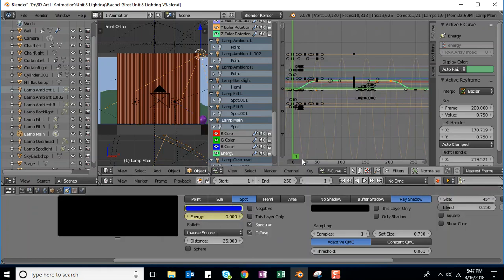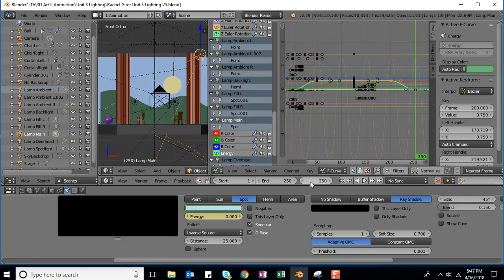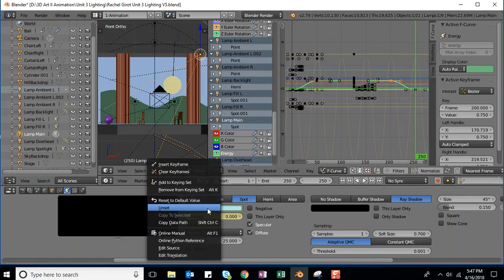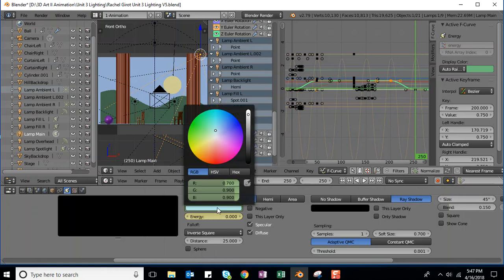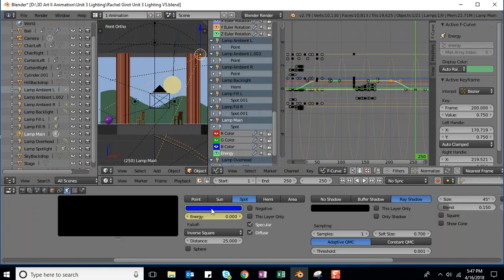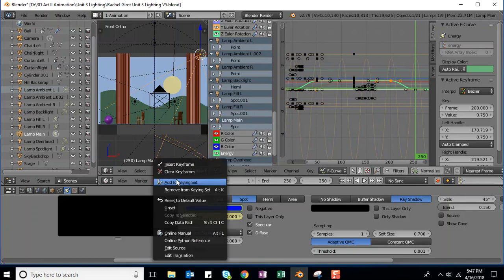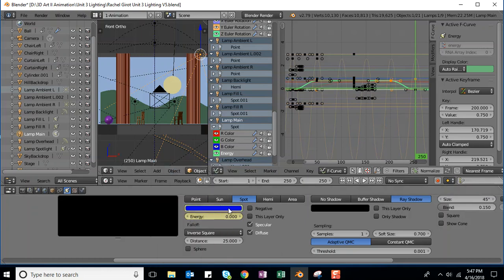Okay. Now let's do the same thing for frame 250. So in your current box, type 250, and we're just going to change it to that same blue color. So you're going to right click on your RGB box. Oops, not right click on it. Sorry, just click on it and change your R to 0, your G to 0, and that makes it blue. So right click and insert that keyframe there.